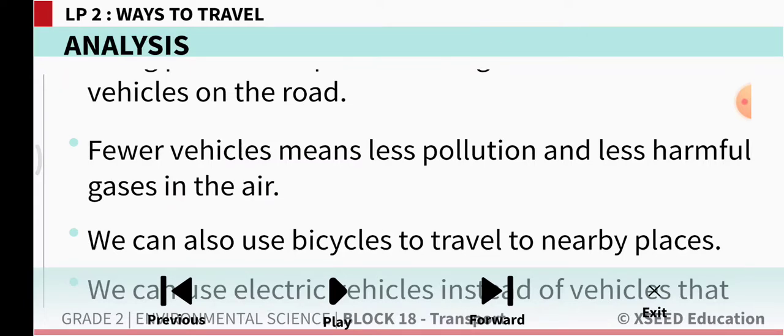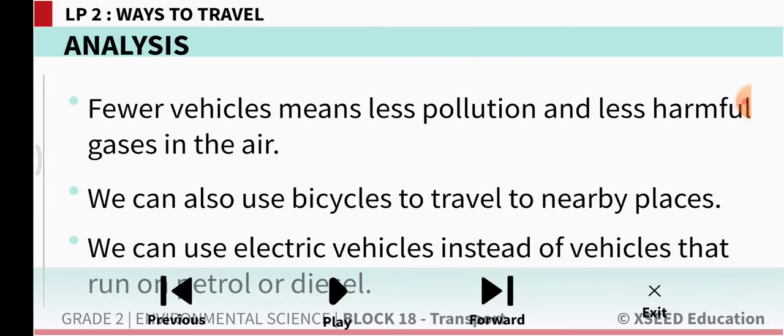We can also use bicycles to travel to nearby places. We can use electric vehicles instead of vehicles that run on petrol or diesel. See, all the vehicles which run on petrol and diesel give out a lot of smoke, whether it is a lorry or a car. But if we use electric vehicles, there won't be any smoke and air pollution, right?